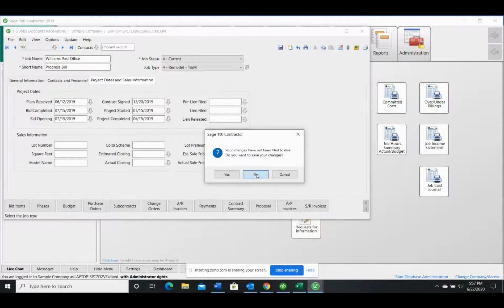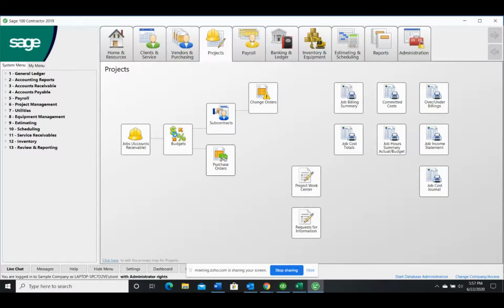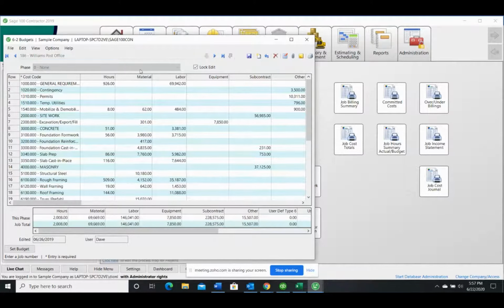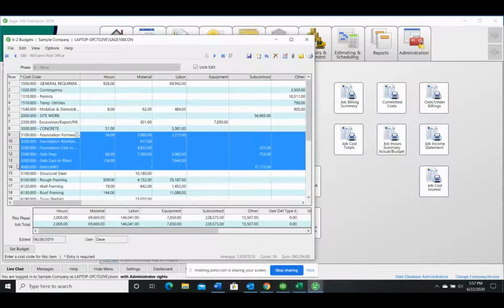The next step would be to go ahead and get a budget in the system. Pull up the job. Most companies would work from a template, and then you can go ahead and take out what you're not going to use for that particular job.